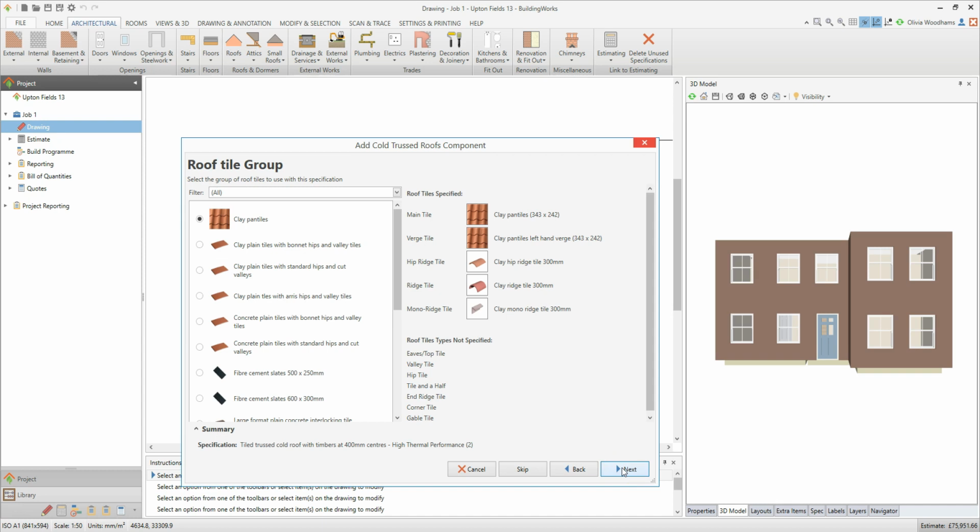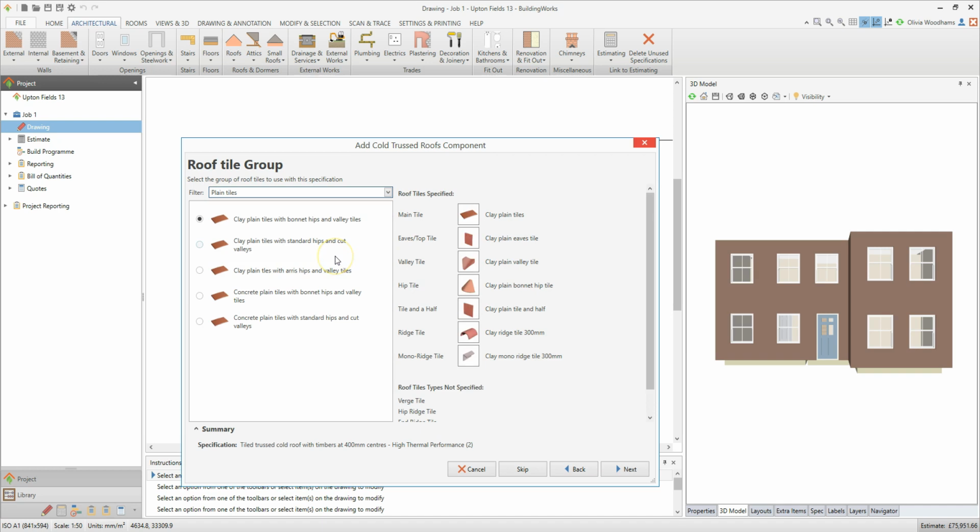The next screen prompts you to select the type of tiles you want to use, from a range of plain tiles, pan tiles, natural slates, interlocking tiles, and fibre cement slates. In the filter drop-down box, select the type of tiles you want to use. Then click on the tile specification you want to use on the left of the window. You can click anywhere on the picture or description of the specification to select it.